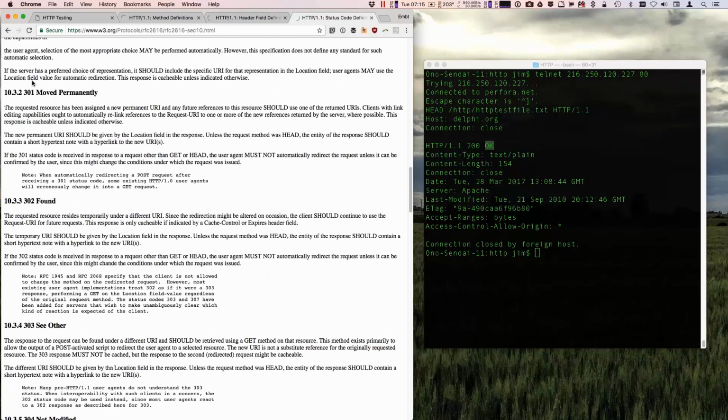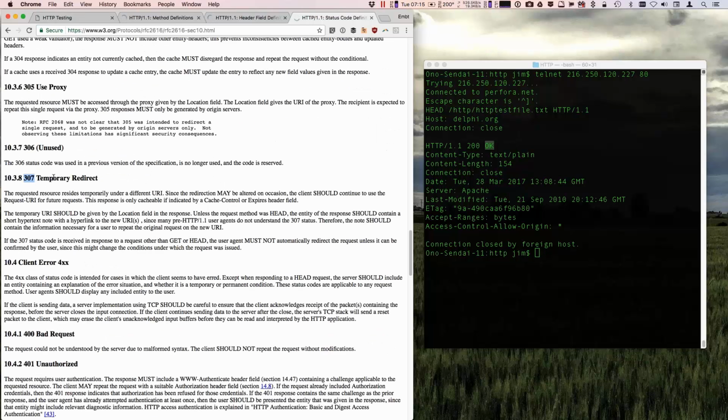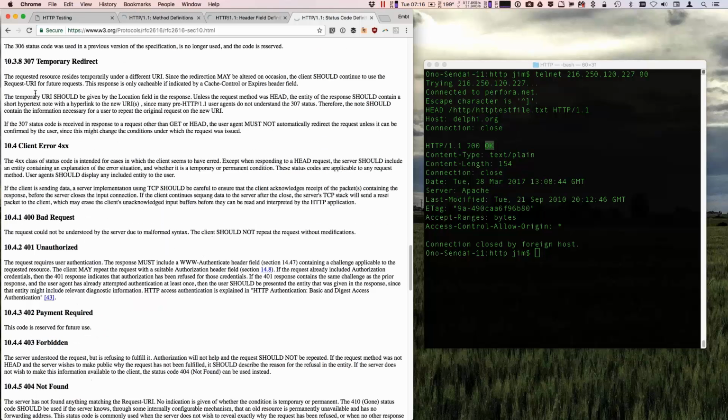Moved permanently would be, hey, we've moved to a whole different place. This one's important if, for example, you want Google to update where your website is. Use moved permanently, and Google gets that and says, oh, I'll update my index to use a different address. 307 is temporary redirect, which means, for some reason I'm not available here right now, but I'm available someplace else, so go there, but don't update your indexes. All right, so those are the 300s, the redirections.